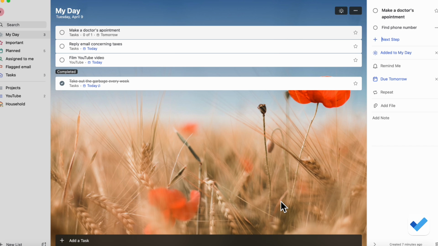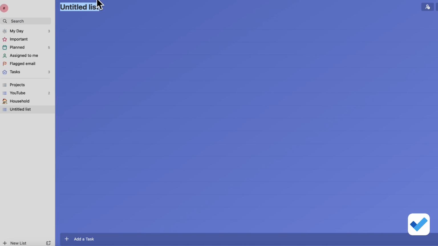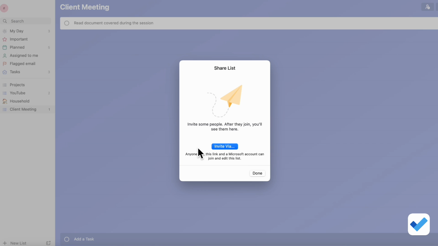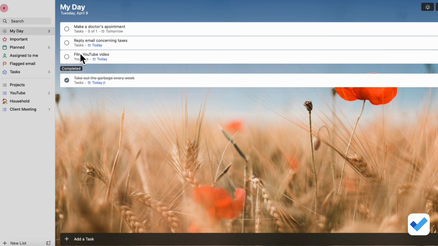However, with Microsoft To Do, you are able to share only certain lists. So let's say that we're going to create a new list here, which is with a client meeting. And you made a to-do list for your client and you had some tasks for them like read, document, covered during the session, and just laid out next steps inside of here. And then you could actually click this button to share the list and you can invite them to this to-do list. So it's quite nice that you can separate your personal to-do list with shared to-do lists while still being able to see your shared to-do list in your entire space, for example, in the My Day section. So this can be also a really nice way to use Microsoft To Do.